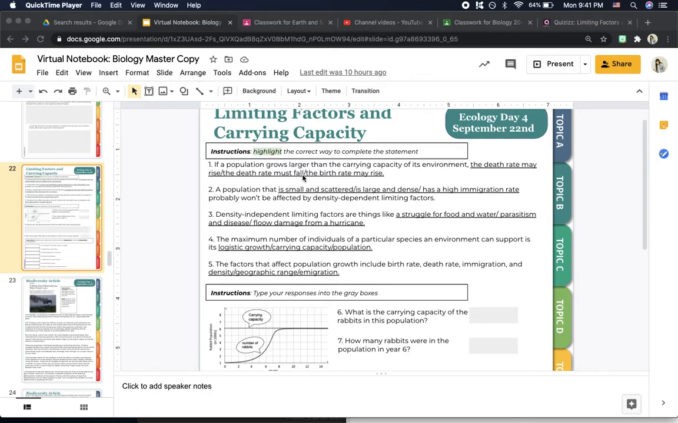So let's start reading. If a population grows larger than the carrying capacity of its environment, the death rate may rise, the death rate must fall, or the birth rate may rise. Well, if we think about it, if a population is above its carrying capacity, then the environment can't support it anymore. So there will be fewer resources, and things like competition are going to happen that cause some of the animals to starve. So I think we should put the death rate may rise.